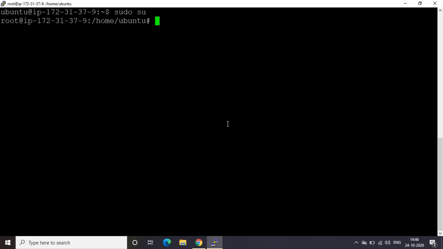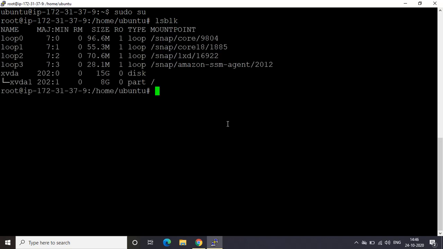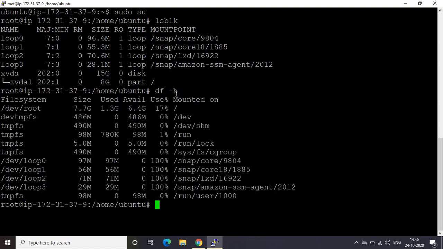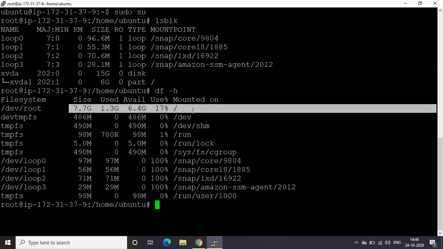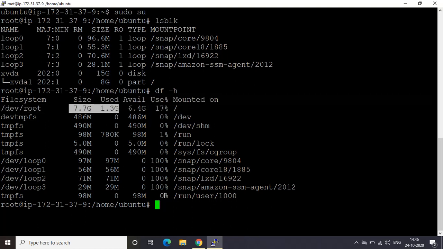So we will check the storage details with lsblk. Here is the new storage, xvda. Currently it is 8 GB, and in df -h we will see it is approximately 8 GB, with 1.3 used. I updated it to 15 GB, but it is still not updated.